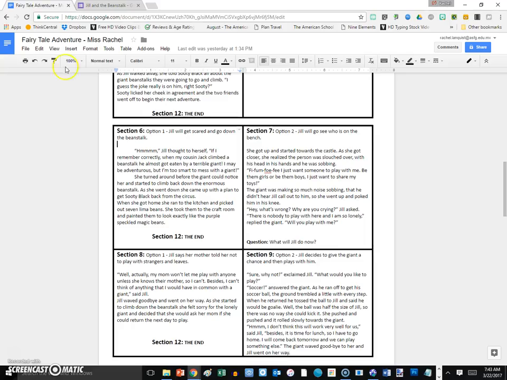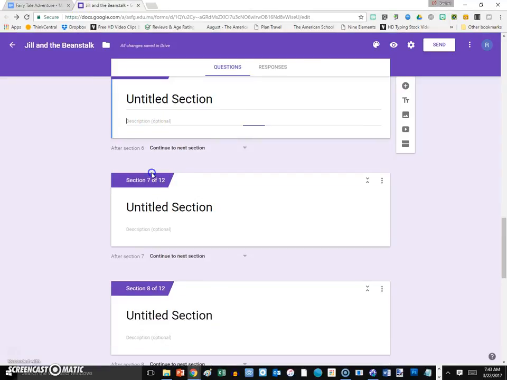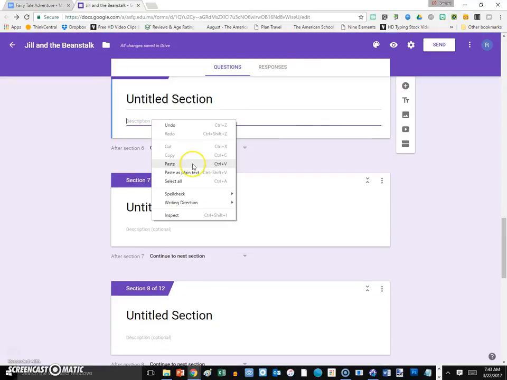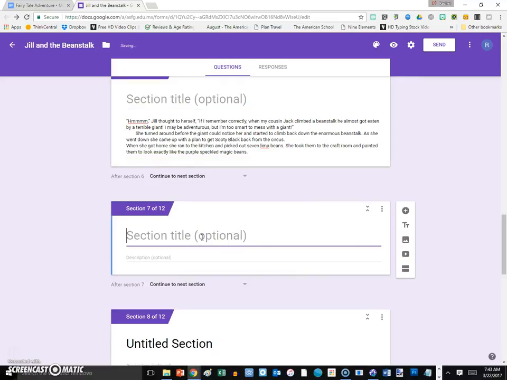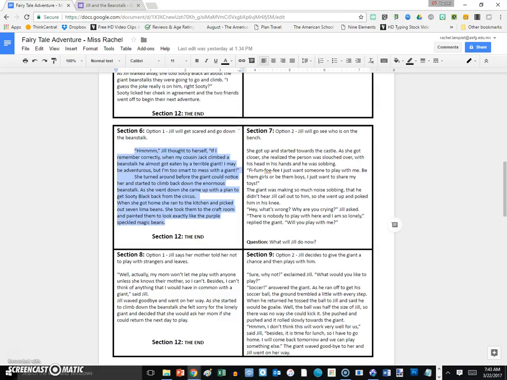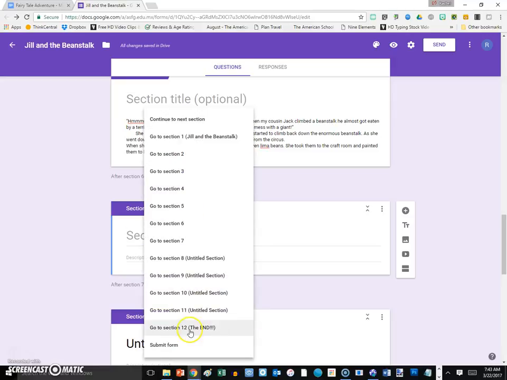Now, I'm in section 6, same thing. I'm going to copy and paste exactly what I have for section 6. Okay, can delete the title. If you don't delete the title, you're going to see the words untitled section. Now, this was an ending, so I need to click go to the end.